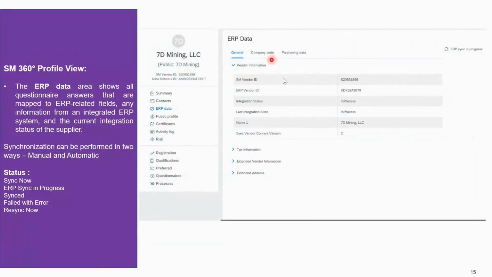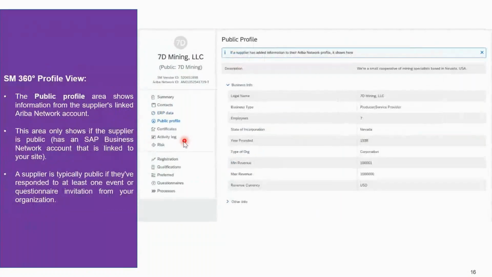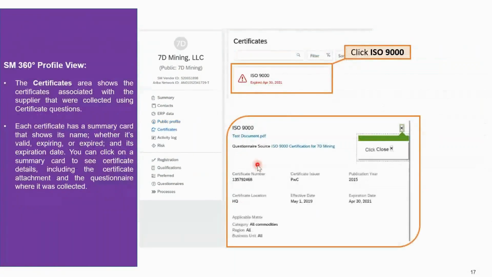Coming to the other portion, we covered the ERP data. Then the public profile, how this vendor looks on the Ariba Network profile. That data will also be taken into consideration in our portal, meaning our buyer's SLP portal. For the certificate portion, if you have seen, there are different certifications. We can have a full view of how it looks, and we can download the certification as well.